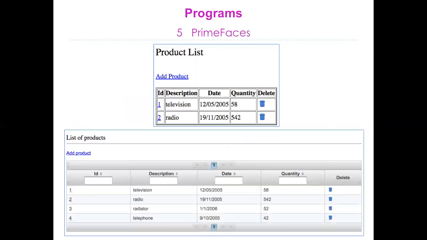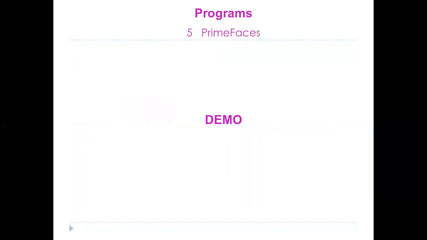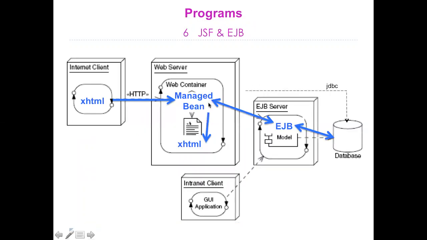So then, if we go back to the entire architecture, now from the XHTML, we go to the managed bean, and before the managed bean gives the result to the display in XHTML, we go to the database using EJBs. We have already studied EJBs in the past.